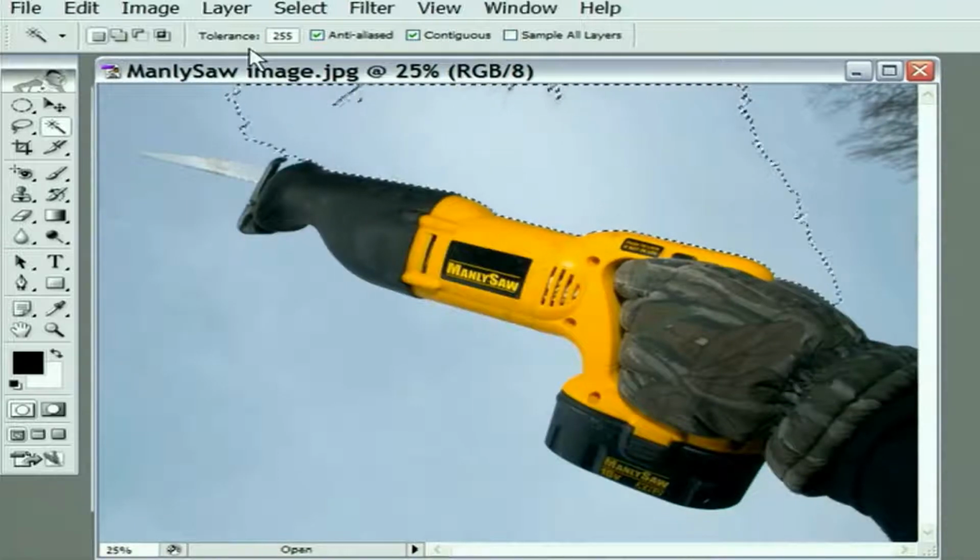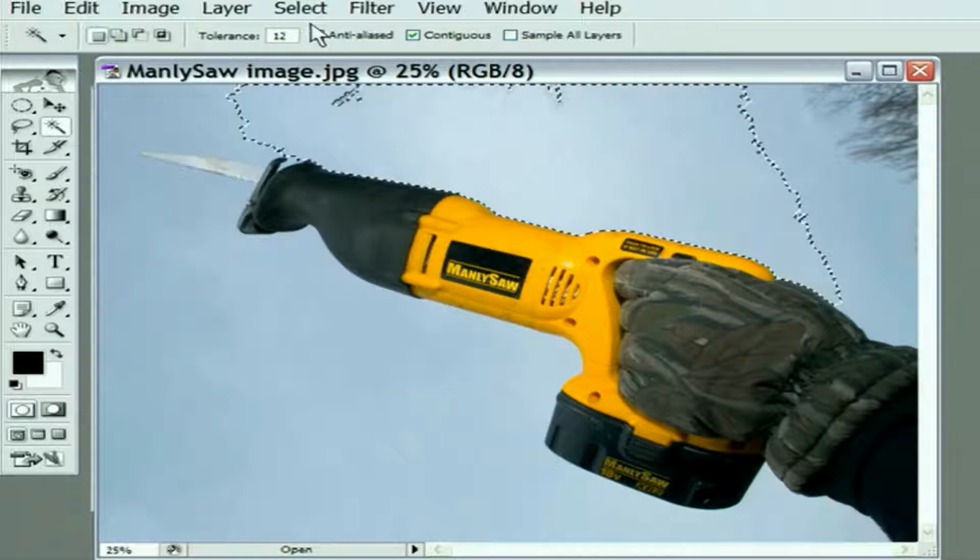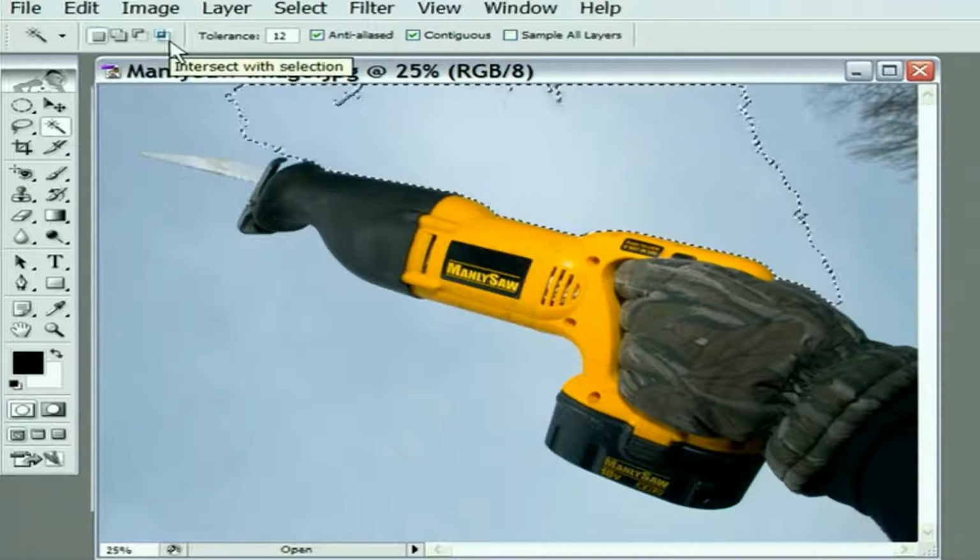So I'm going to change this tolerance value to something lower. Our problem is our tolerance value is too big because we keep getting the saw blade. So I'm going to press the Enter key to activate tolerance. I'm going to enter a tolerance value of 12, and then press the Enter key again. And the reason the Enter key or the Return key on the Mac selected the tolerance value is because it's the first setting inside the options bar.